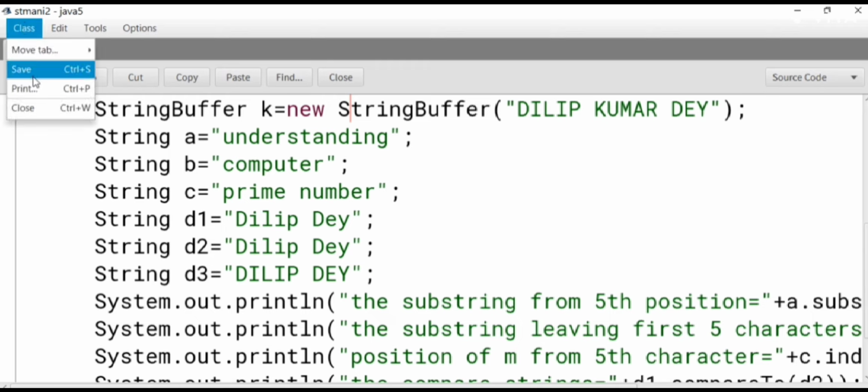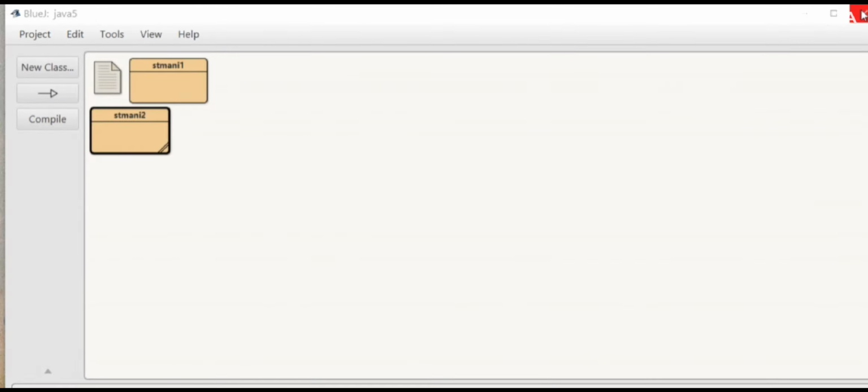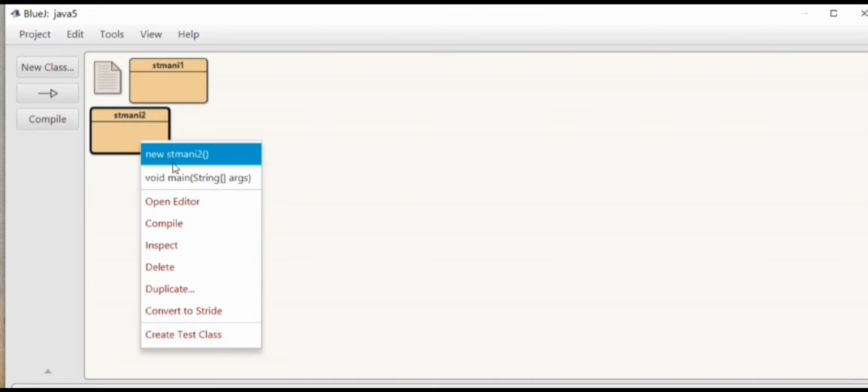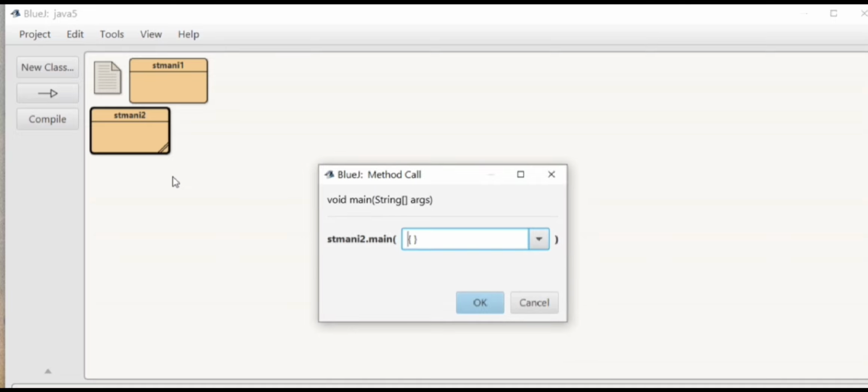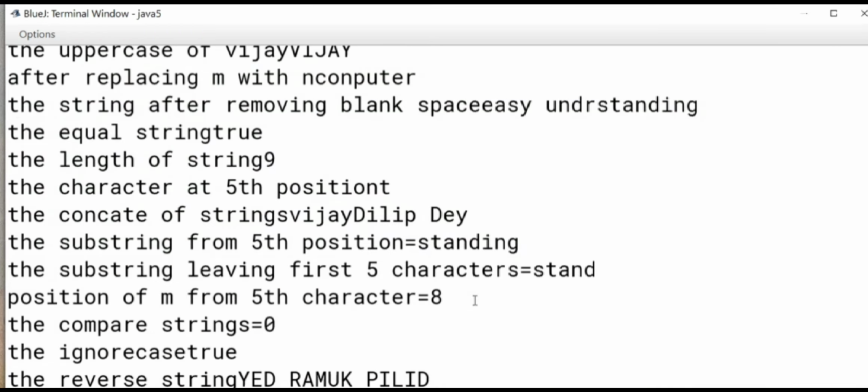Let's save the class. You can also press Ctrl and S, close it. Now let's run the program by opting for the second option. Now see, it has given us all the required output.